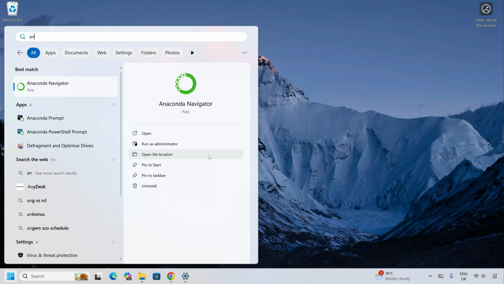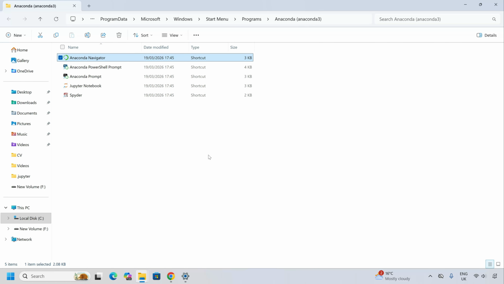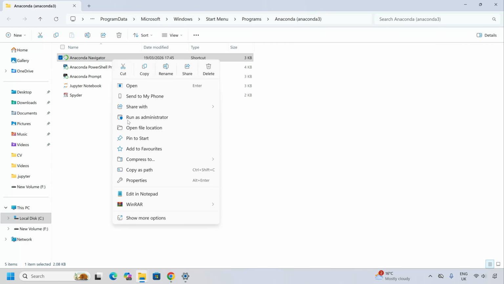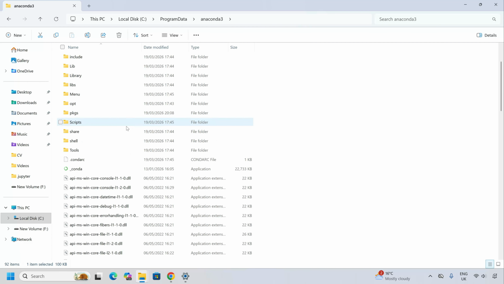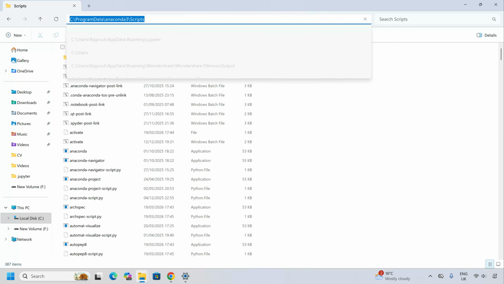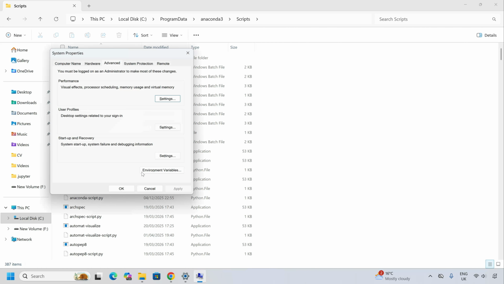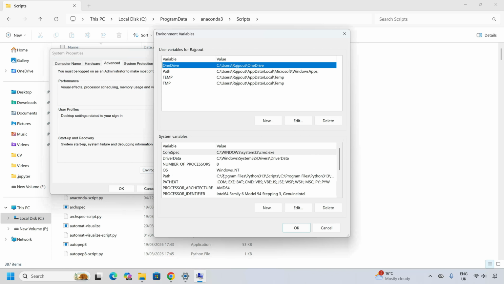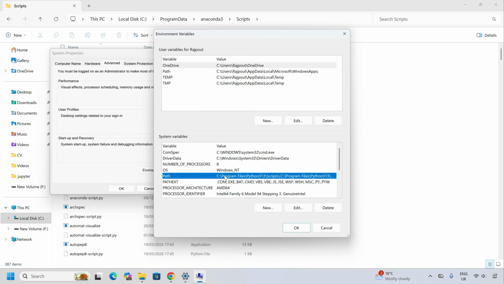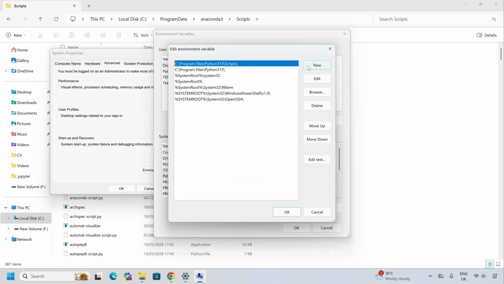Now, we will manually configure environment variables. Open the Start menu and search for Anaconda and select Open File Location. Again, right-click on the Anaconda shortcut and open its file location. From here, go into the Scripts folder and copy its path. Then open the Start menu, search for environment variables, and press Enter. In the dialog box, click Environment Variables, then select the Path variable, double-click to edit it, then click New and paste the copied Scripts path.